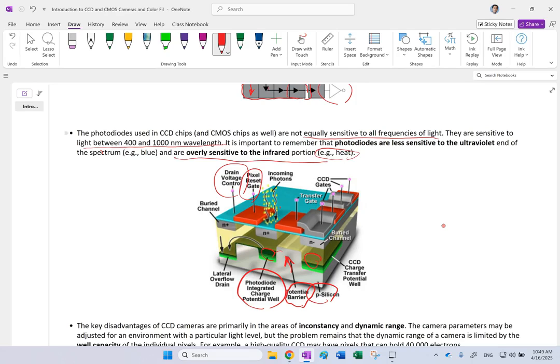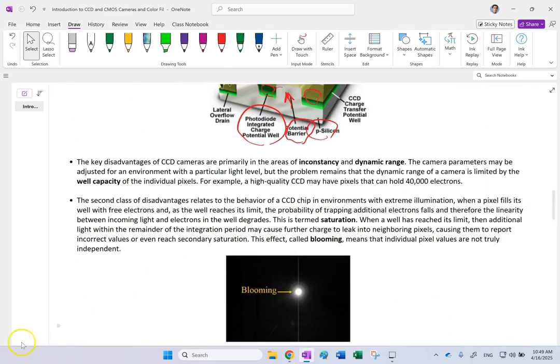But they are very much less sensitive to the ultraviolet. So they are not going to detect blue as well as they are detecting the red side of the spectrum. Many times your blue channels have to be amplified a little bit more than the other channels, because these are less sensitive to the ultraviolet range compared to the infrared range. Okay, so that's one of the things.